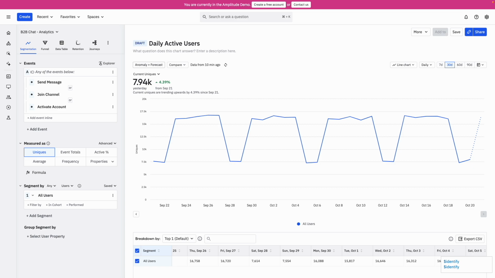Alright friends, let's learn how to make a chart that shows you your daily active users in Amplitude, just like it's displayed here. You can use this exact same method to calculate weekly active users, monthly active users, or even quarterly active users.